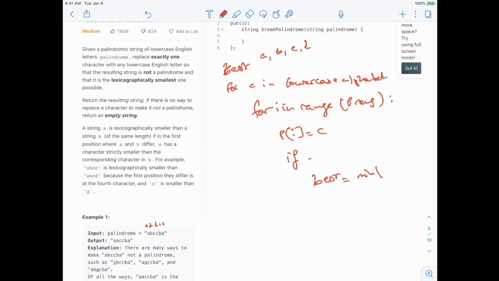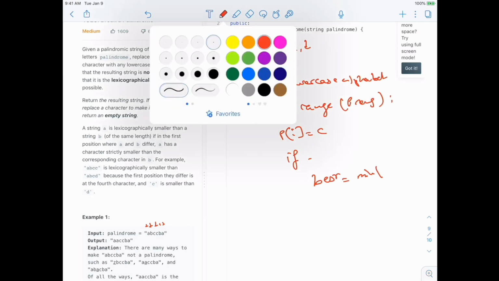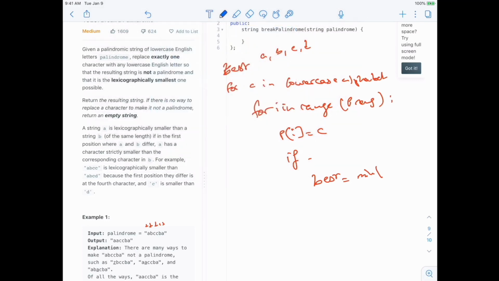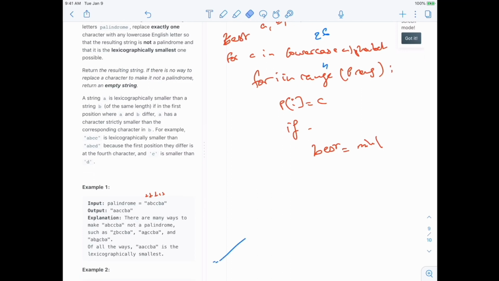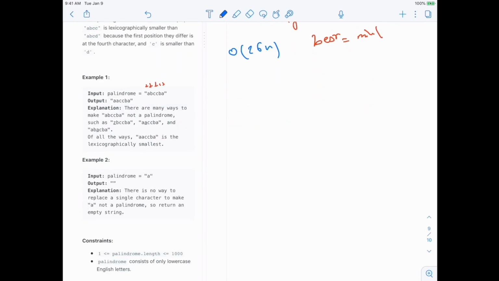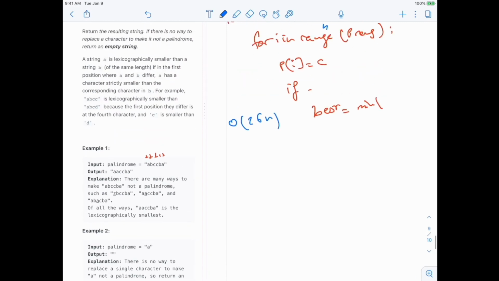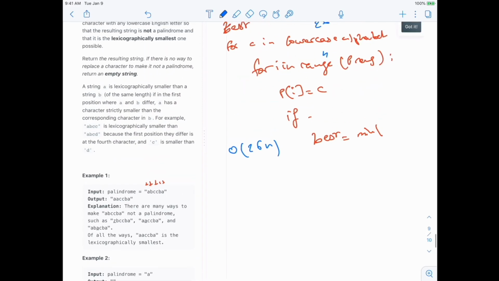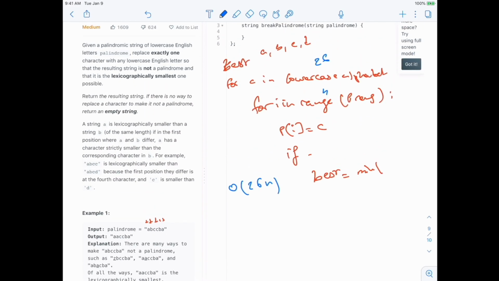So this would be the brute force way. I'm not writing it completely because it's easy to write, and it's the brute force solution. And this solution will give us, here we have 26 letters, and here let's say the length is n. So this would be O of 26n, right? So it's not too bad, especially since n here is up to 1000. Okay? So this is a reasonable solution, but there is an even simpler one actually. So let's look at that one.